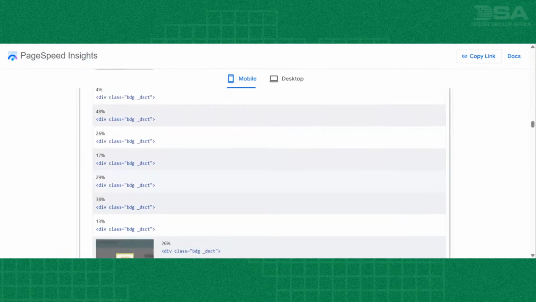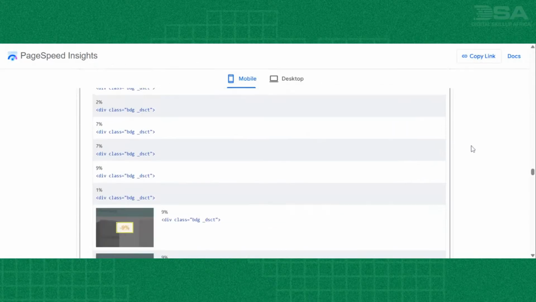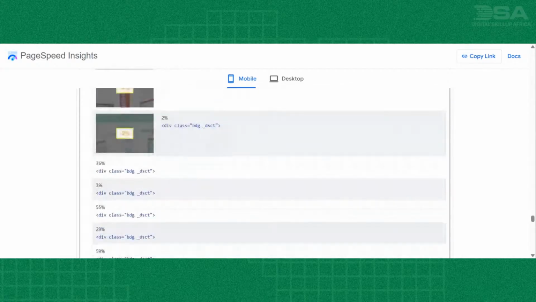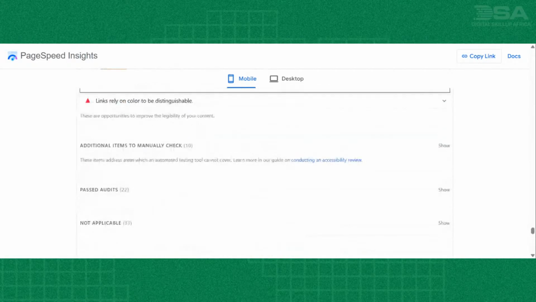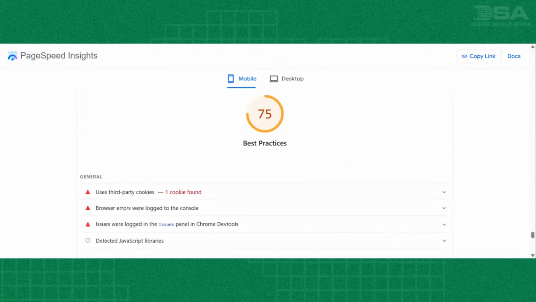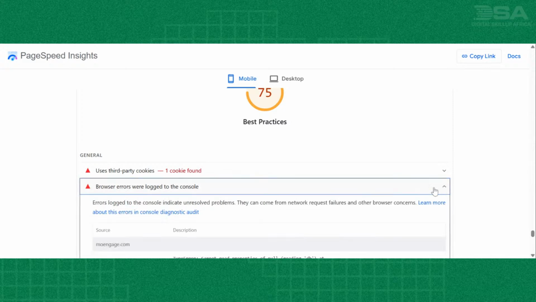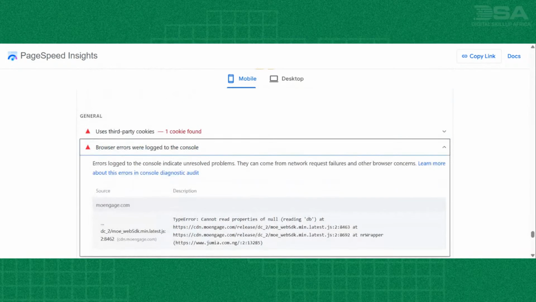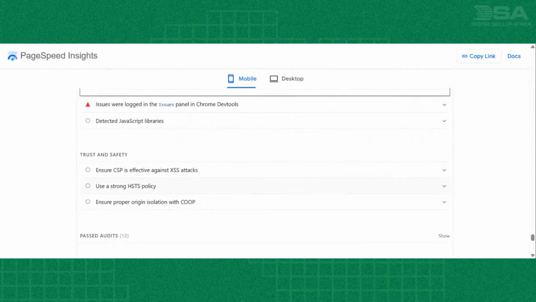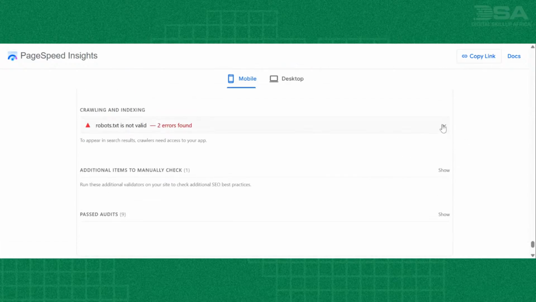Then the next problem we have that Jumia has, links rely on color to be distinguishable. So now this one is still a bit better. Best practices. One cookie found. Browser errors were logged to the console. So there's an error in terms of the browser, and then Google Search Console. So you need Google Search Console to solve these issues. So all of this. Now coming to SEO, a particular link.